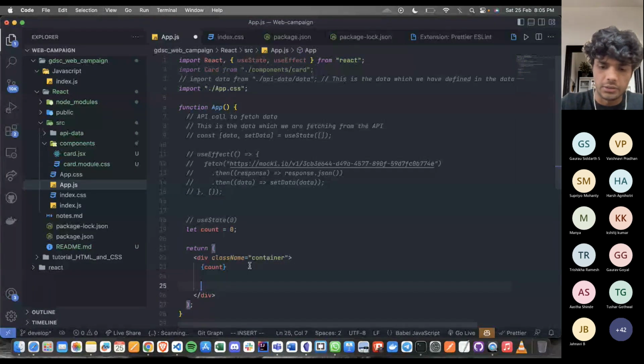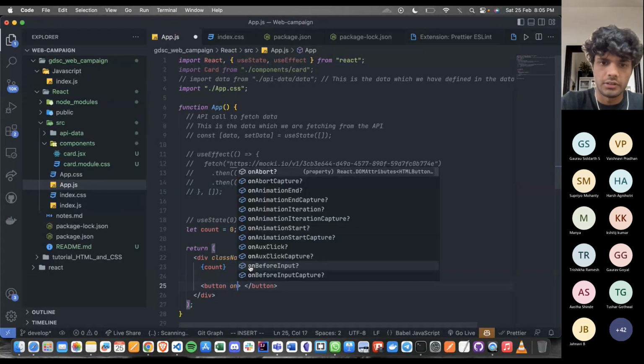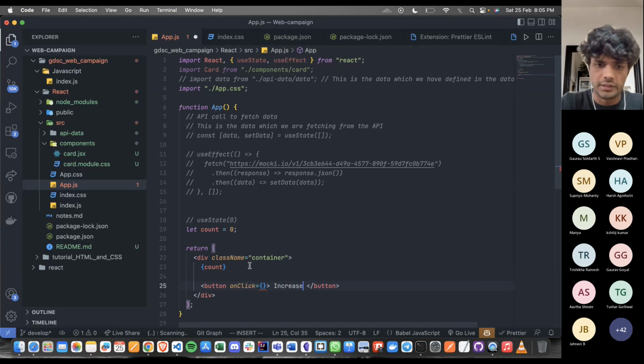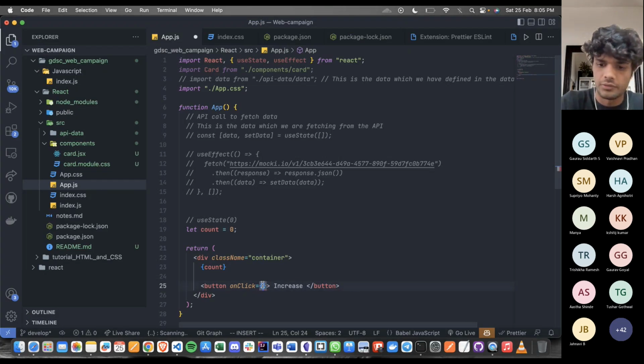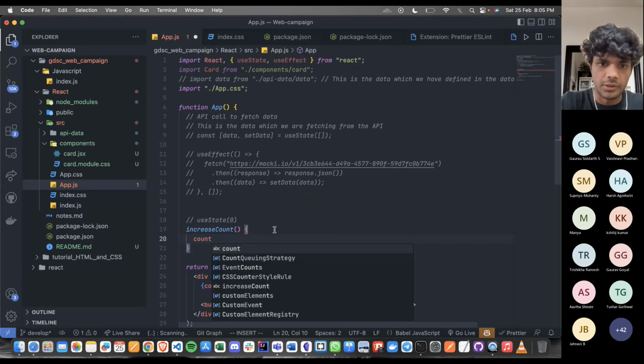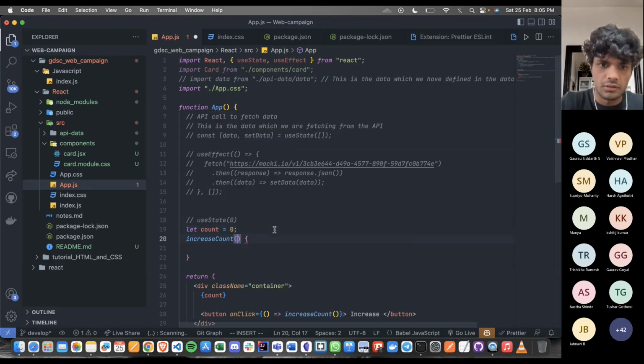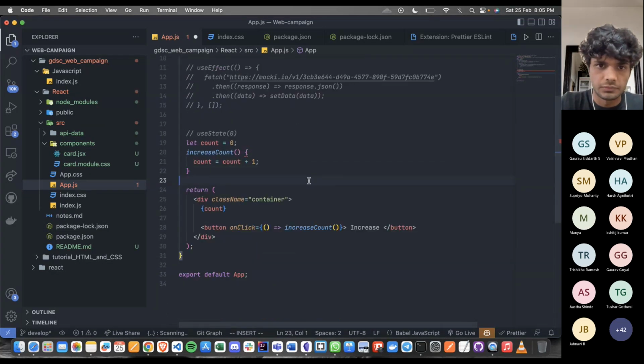When I try to increase it, see, I'll make a button. My extensions are not working, I don't know why. On click of this button, increase count plus. It's not increasing. Oh, it didn't work, one second. I'll make a function out of it, increase count, something like that. What am I doing? It was 0 and I'm increasing the count. Count equals count plus 1. Let's write it that way. It's giving me an error.